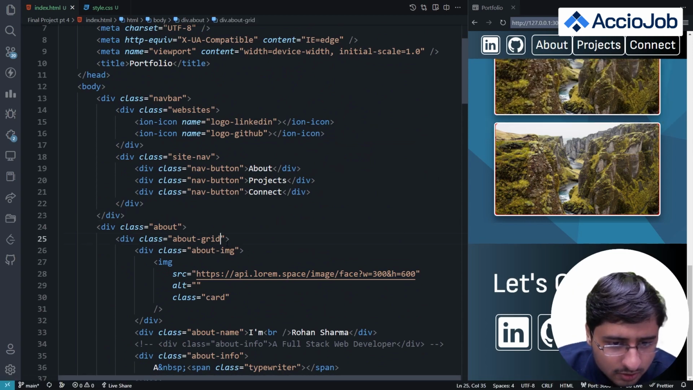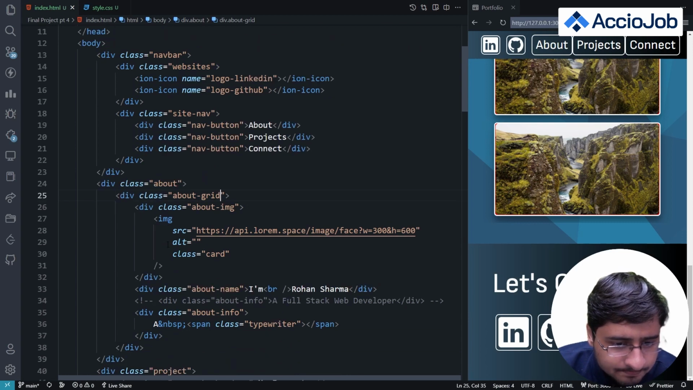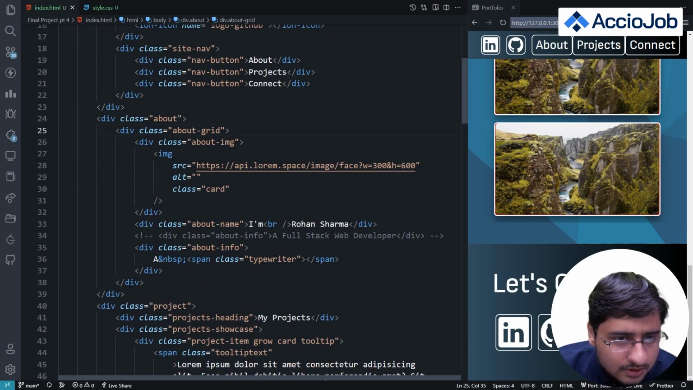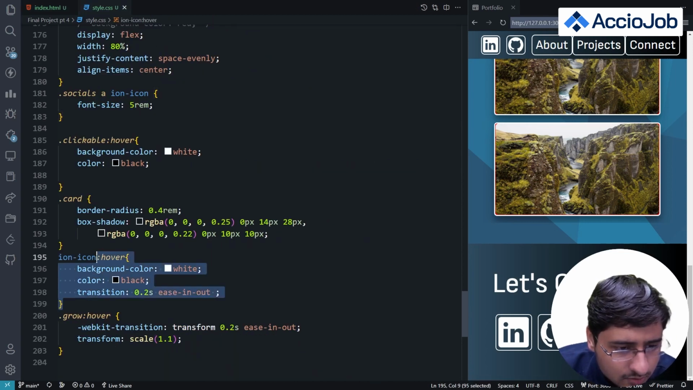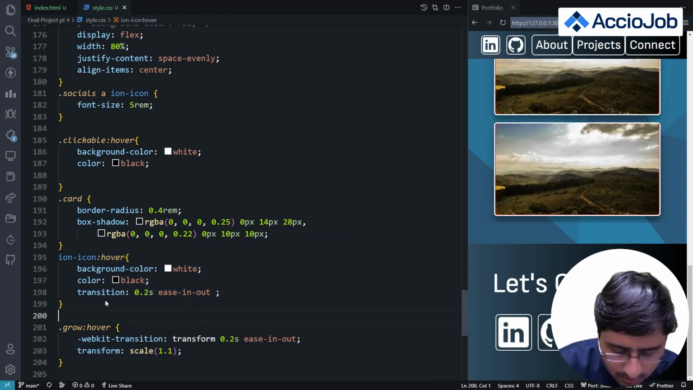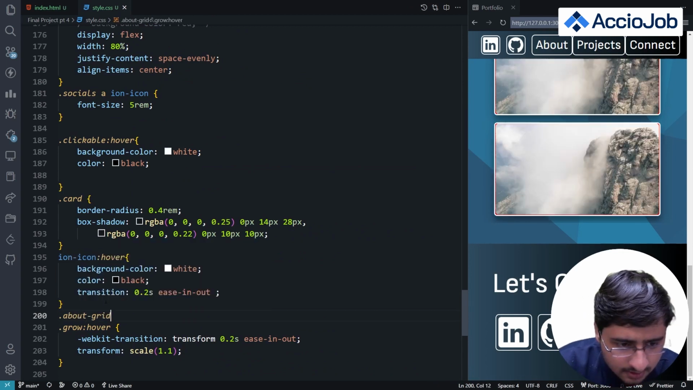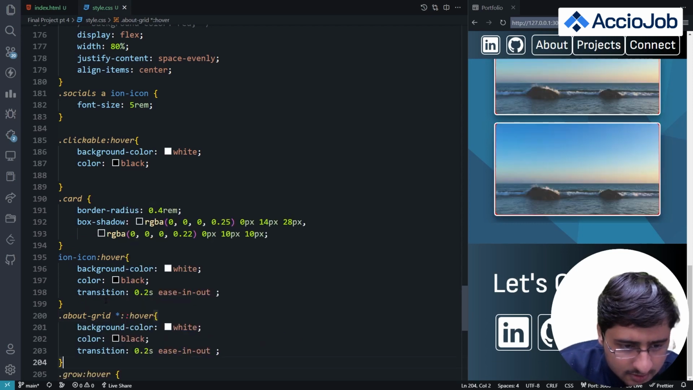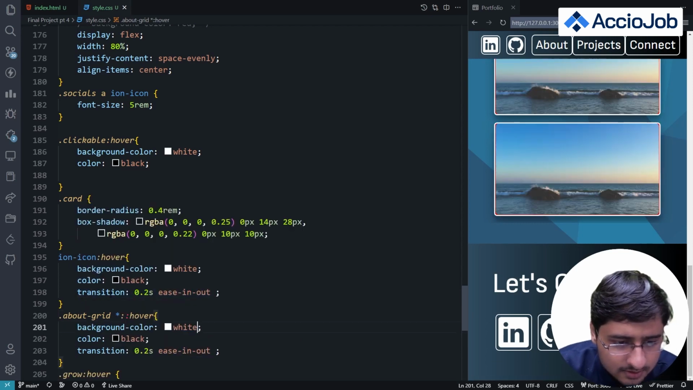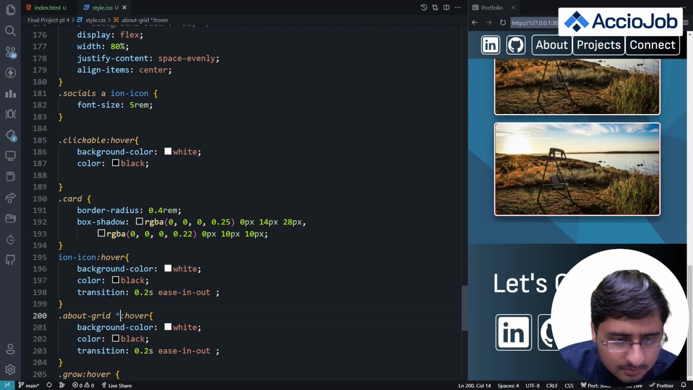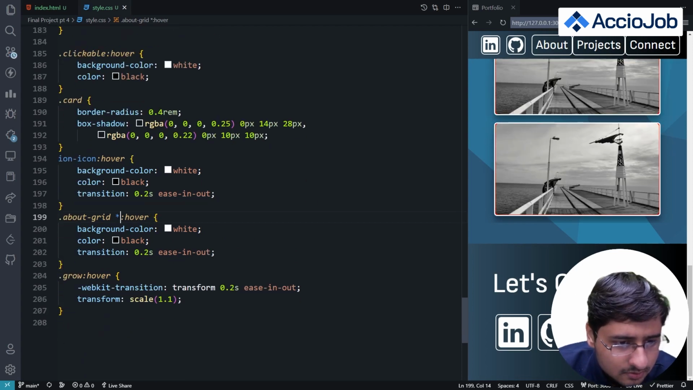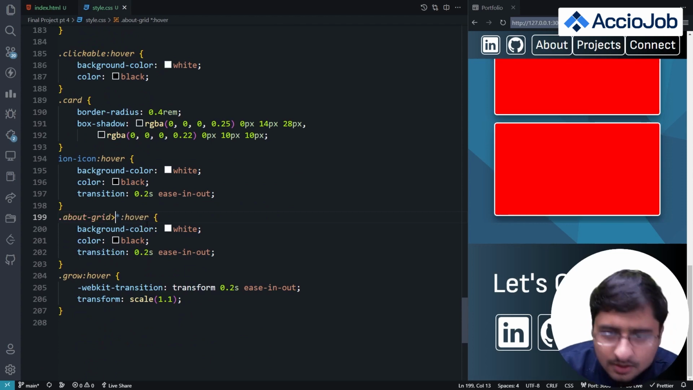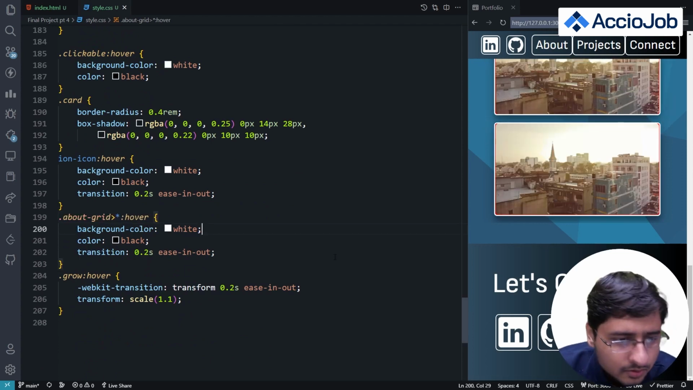So on this about grid also, in this about grid, everything should have this property also. So about grid, every one of its children should have these properties. So we'll just do one thing, let me just remove this. You can see if I hover on them now, it's not working. Let me just do one more thing.